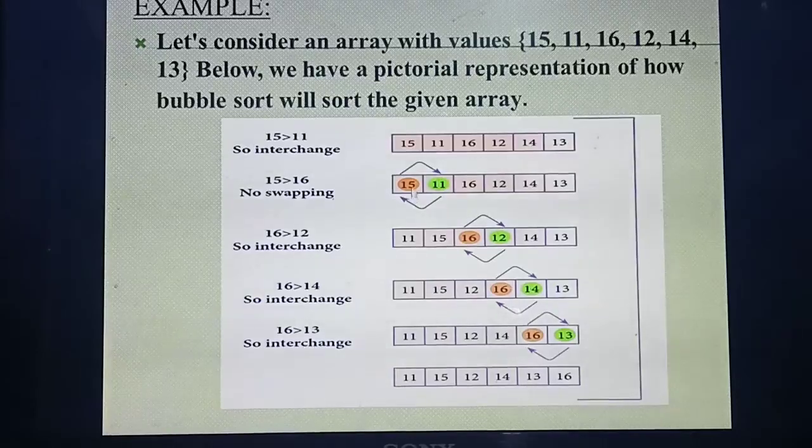Okay, so listen. Here they are giving 15 in the first step. 15 is greater than 11, so you need to interchange. So 15 needs to come in which place? Second place. 11 needs to come in first place. So they are showing 11 going to first place and 15 coming to second place. Understood? See this next diagram. Okay, first two elements over.